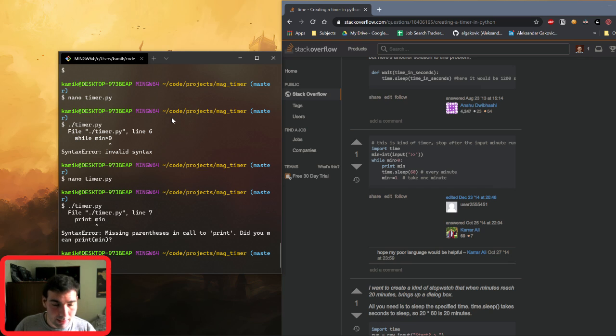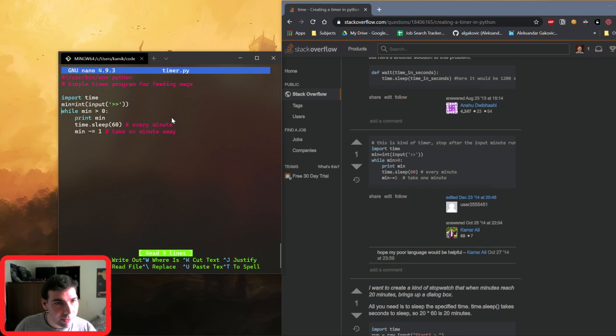And there is a syntax error here in this person's work. I can't believe I didn't see that, especially because I've written this out before. But print here needs to be written so.